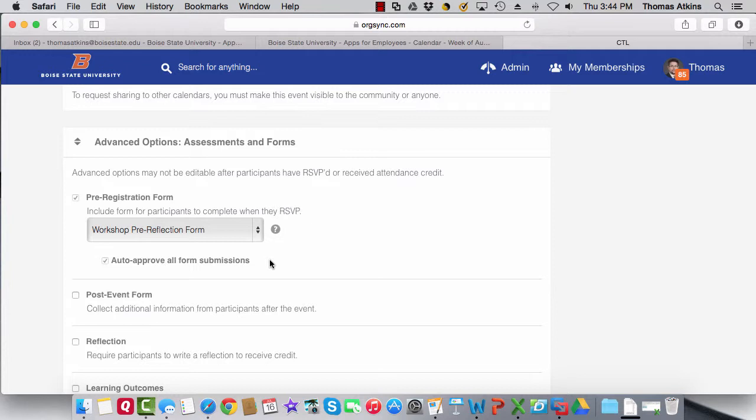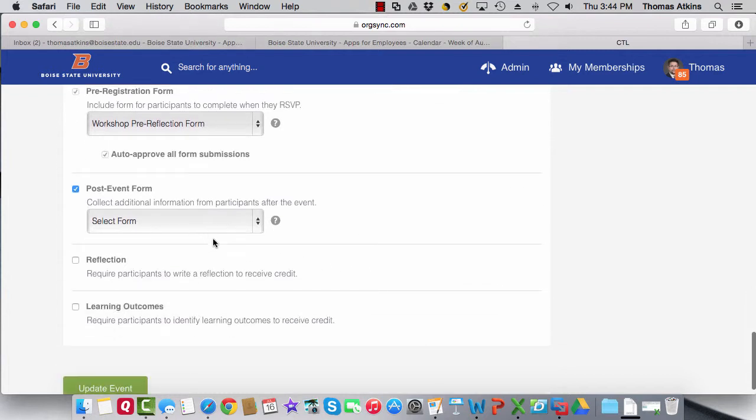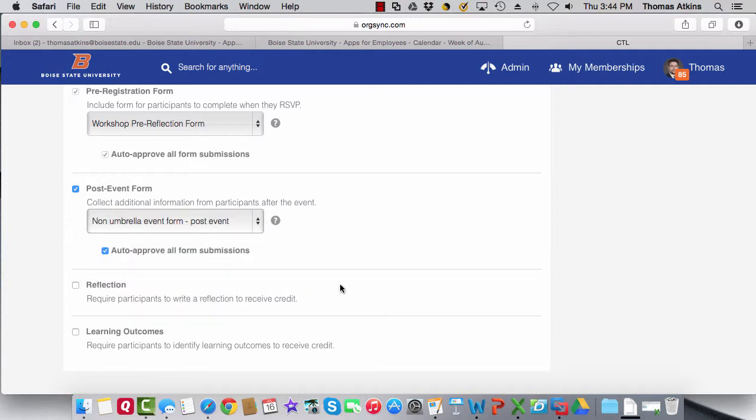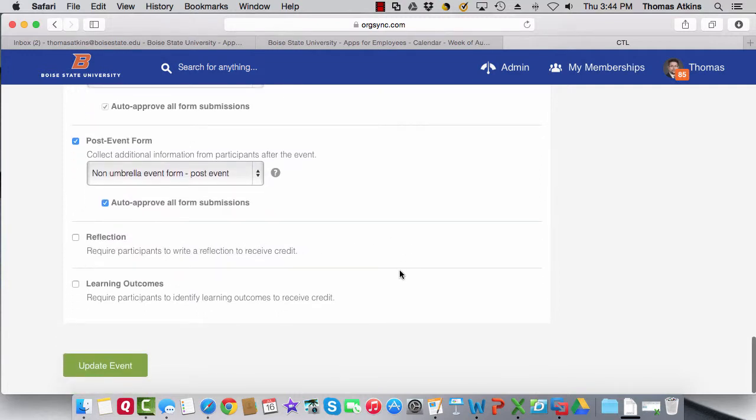So you have the pre-event form, which you can't change now because someone's already signed up for it. But if you click the post-event form, then you can select a form because the event hasn't been over. So you're right. You see, it doesn't have those umbrellas or anything like that next to it. So I'll use my non-umbrella event form post-event. And then I'll just go ahead and update it.